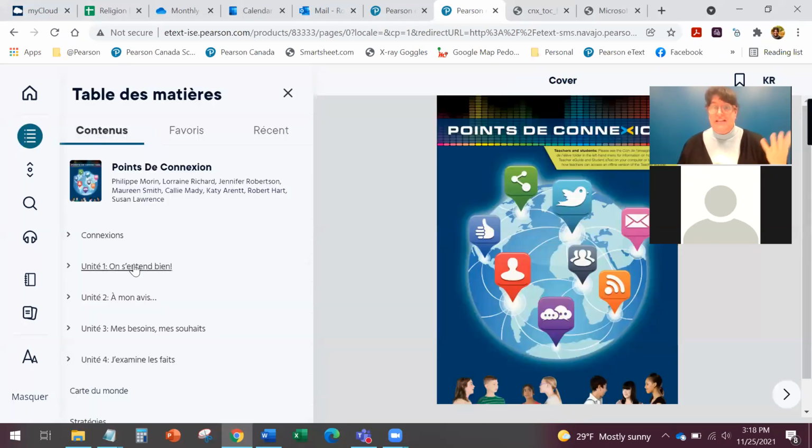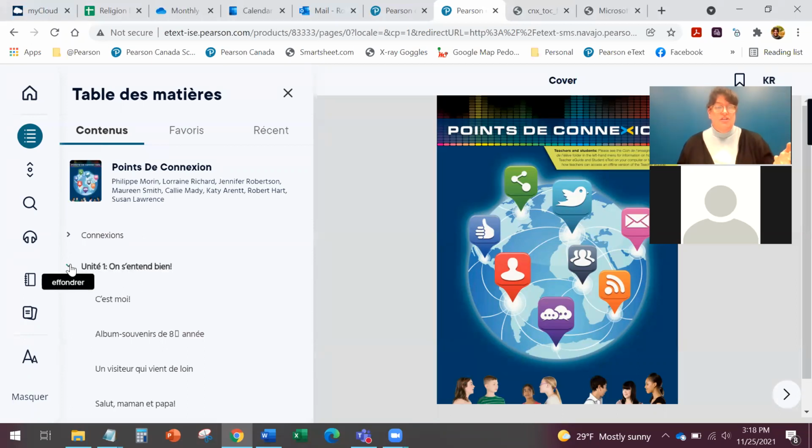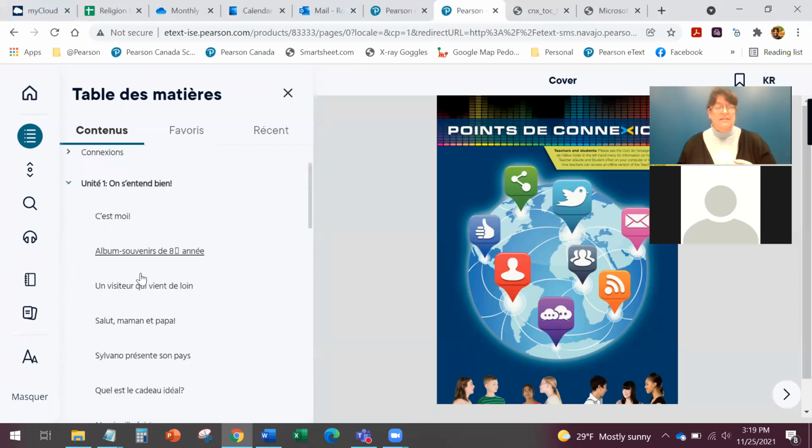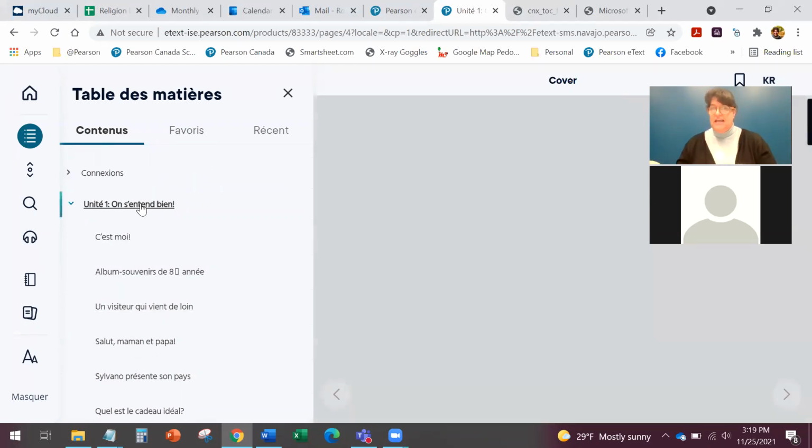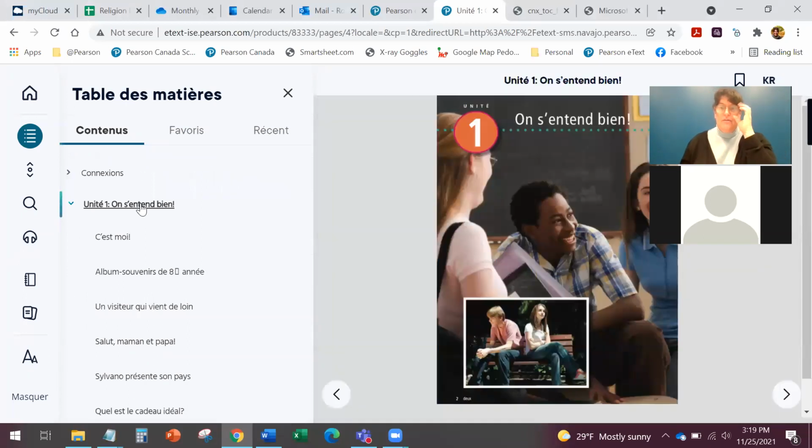One way to navigate is through the table of contents. So certainly you can click to open one of the units and to get to any one of the pages within the unit. You simply click it and it will take you to that page. So that's one way to navigate.